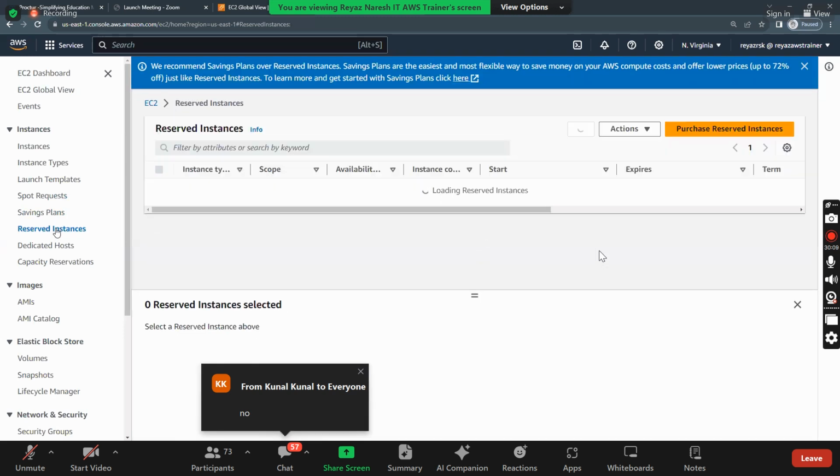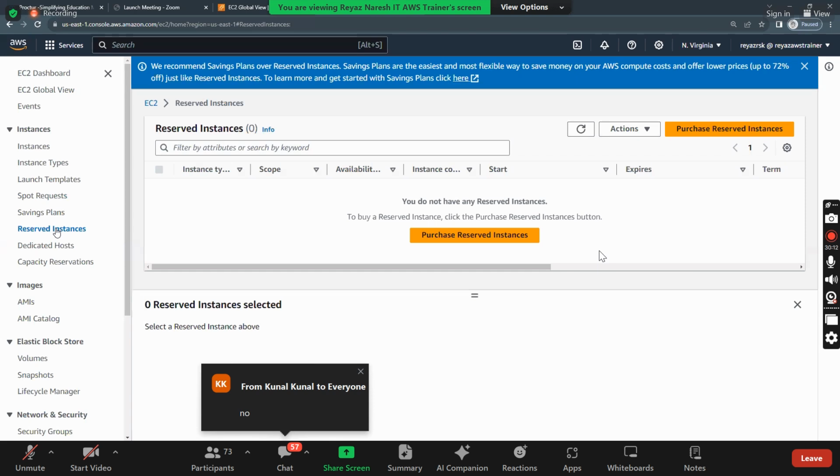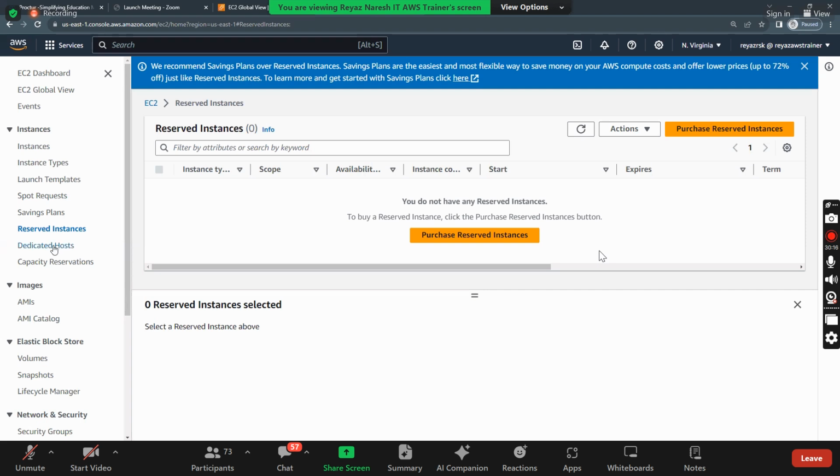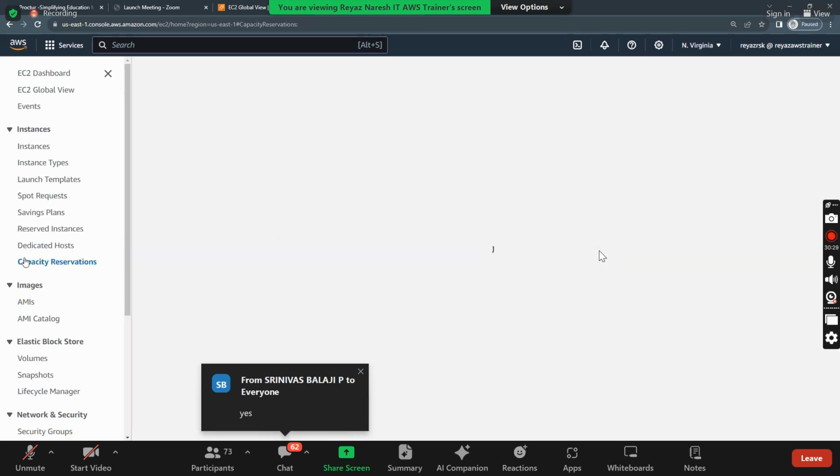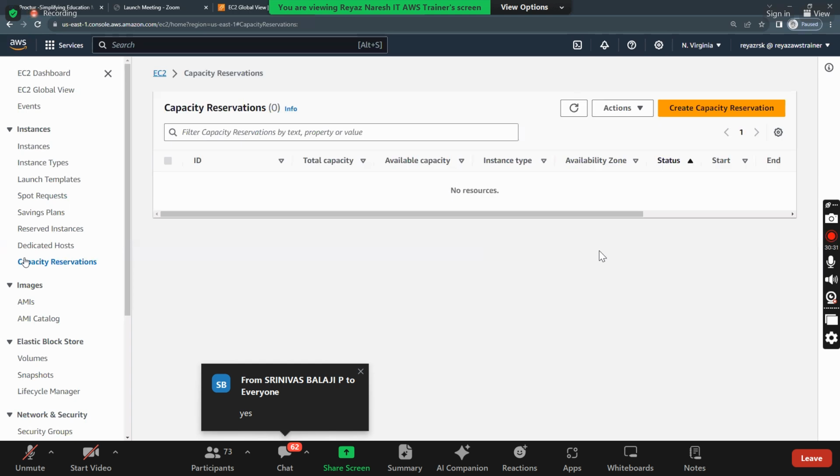Reserved instances: can we reserve your EC2 instance for 1 or 3 years? Dedicated hosts: can you purchase a dedicated host? We cannot do this now, but in real time, yes, you can allocate a dedicated host. And then capacity reservation: can you do the reservation? How much you need? Yes, you can.